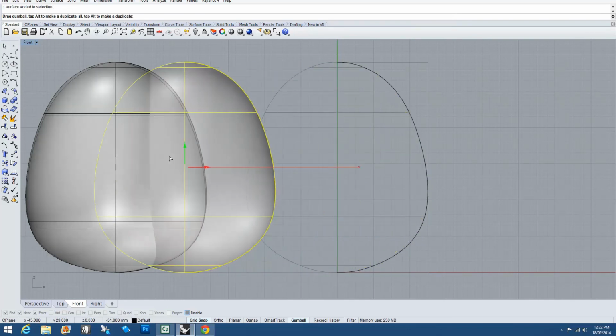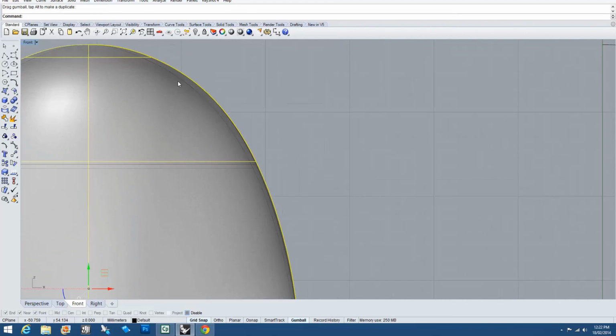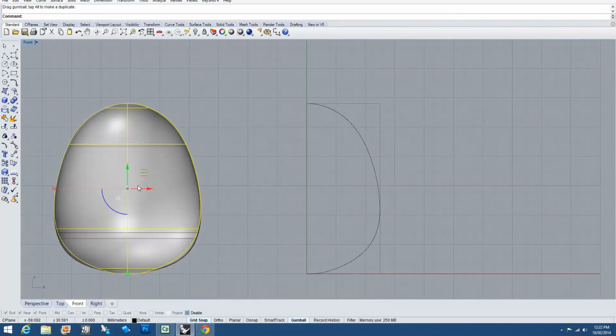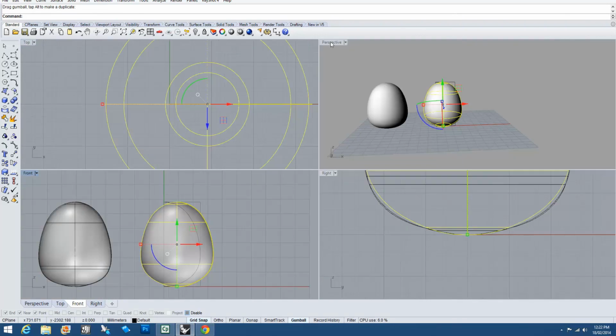And now we've got an egg that again we've modified slightly. And so you can see here again, it's not quite as bulgy down the bottom here. And we've rounded it up the top here. So that might be getting a little closer. So let's have a look at it in perspective view.